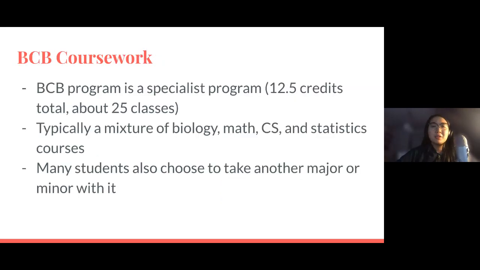So BCB is a specialist program. That means it takes at least 12 credits, so 12.5 credits in total to complete this program, and that's about 25 classes. The coursework is a mixture of biology, math, CS, and statistics courses, so you're getting a big plethora of different fields. Since it's so intersectional and you get a little bit of a taste of everything, a lot of students also choose to pair it with another major or minor to add a little bit more depth to your university education. For example, a lot of people also do a CSB major with their BCB specialist.